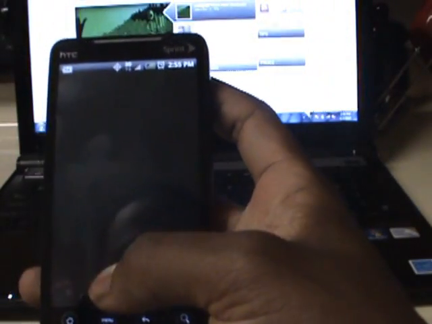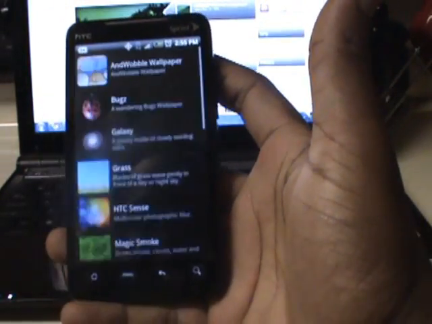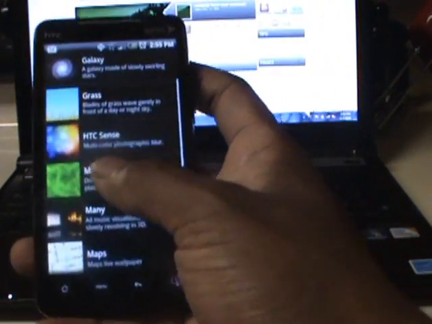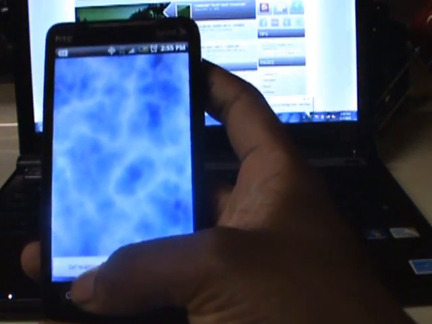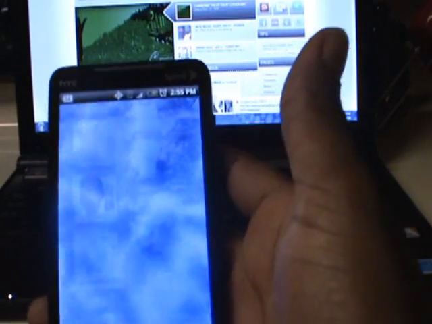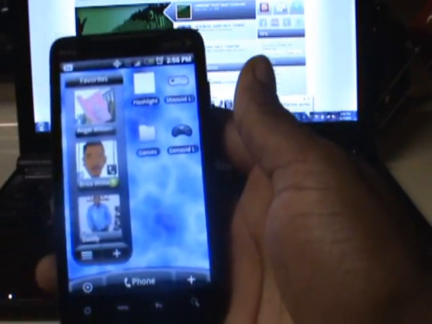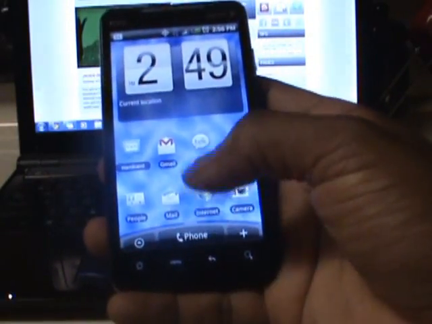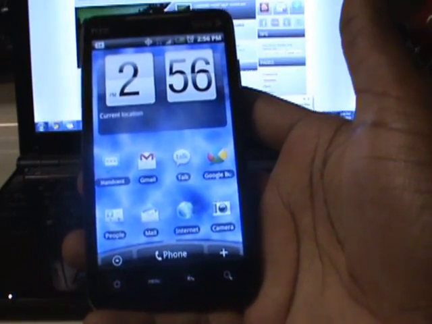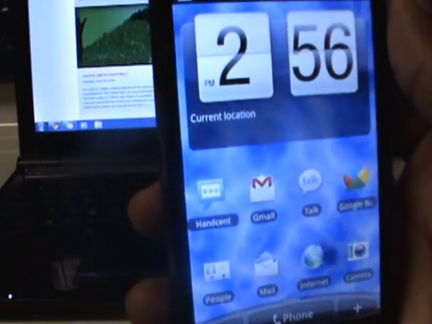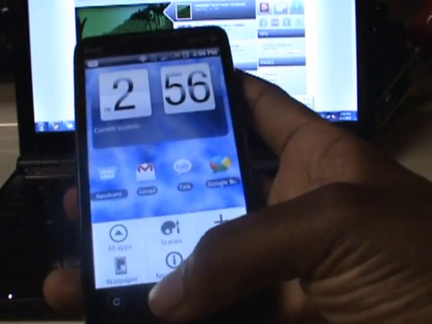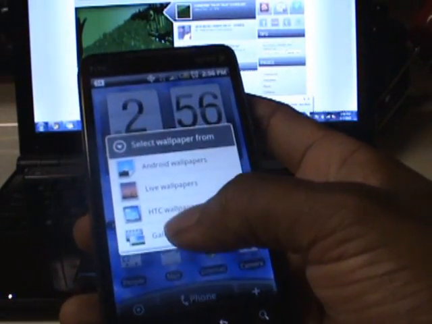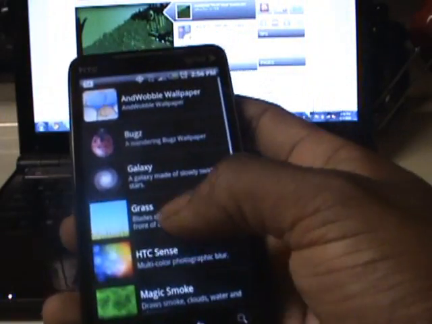Everyone seems to really want to see this magic smoke one, so I'll load that up just so you can see it, and I'll load a few others. But there's that magic smoke. So really giving you a chance to add the different ones that you like, whatever your preference is. But there is the magic smoke that everyone wants to see for some reason. Not actually one of my favorites. But again, anybody can download whatever you like.